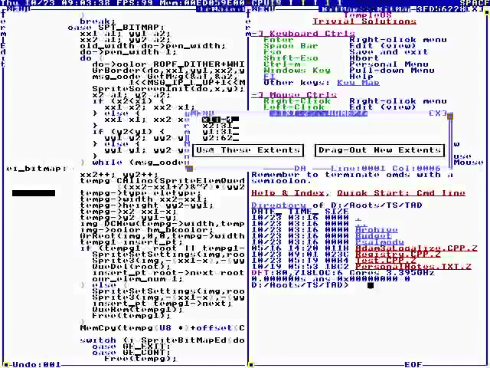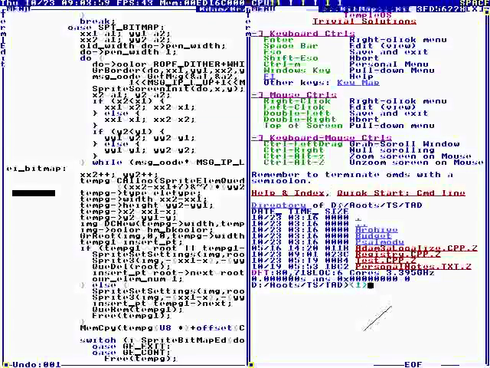Okay, if we say use these extents, it comes in at this go to label. Otherwise, it comes in at drag out new extents. Okay, so I'm going to drag out new extents. Let's follow along. So we have two corners of the rectangle.